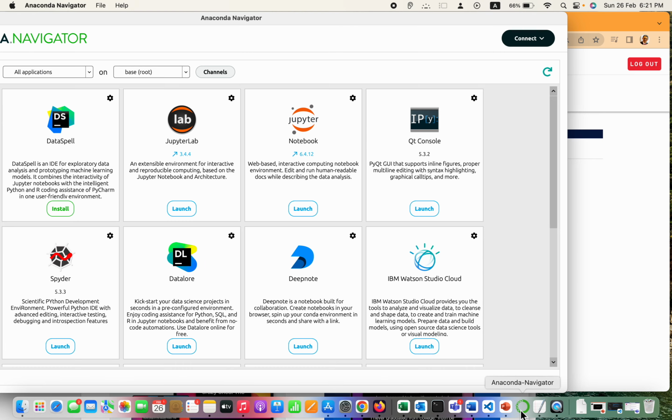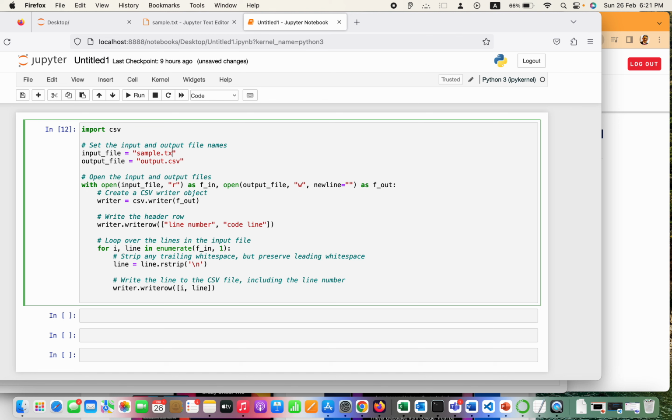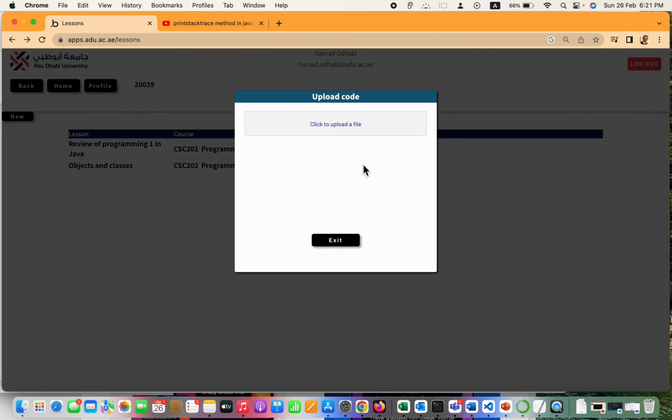And I have a simple Python code here. This is the simple Python code. You just need to save your file with any name, for example, sample.java. That's the file, and you put it in the same place. You run this one. It will read your Java code and create a comma-separated file with line numbers, everything for you. You come back to here, and you click on upload the code. You select the file, and then it will upload it.